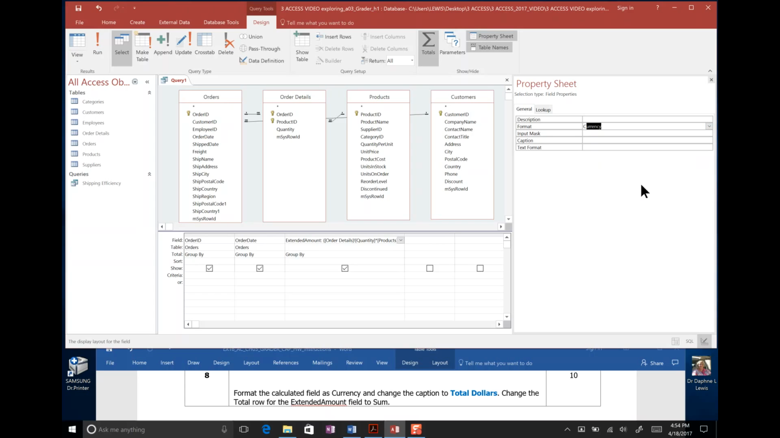It's going to give us a dollar amount, a decimal, and 2 periods. And then it asks us to change the caption to total dollars. You do want to click off of each row onto another row in the property sheet to save. I'm going to type total, and I can put spaces, dollars. And again, I'm going to click off the row to make sure Access saves.